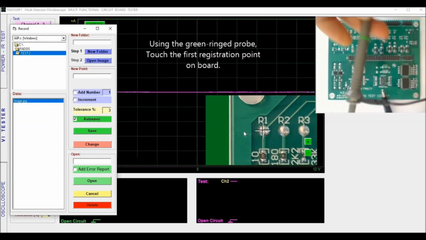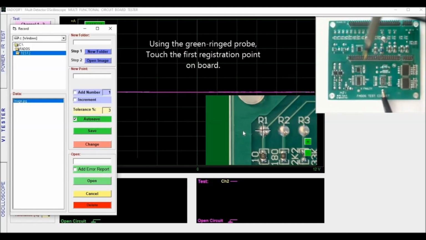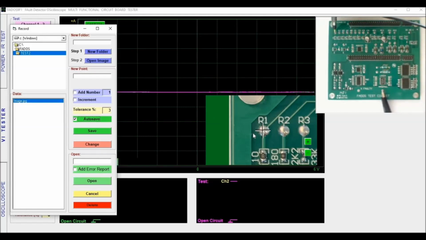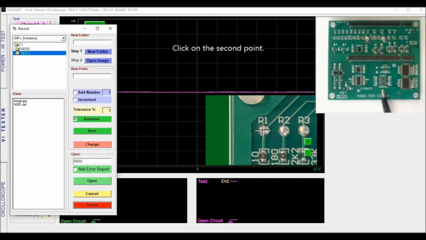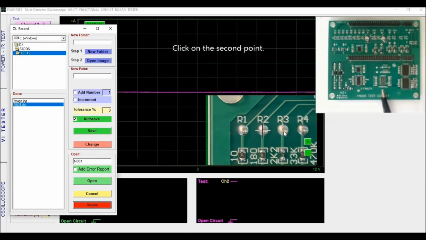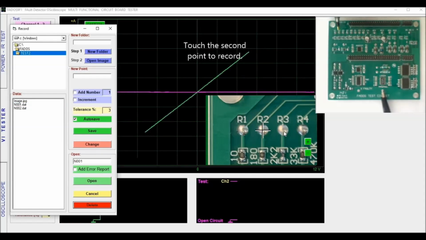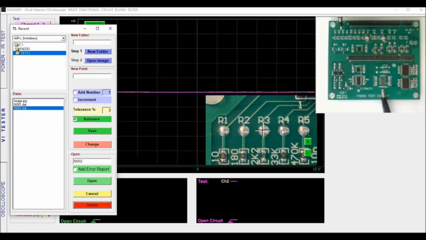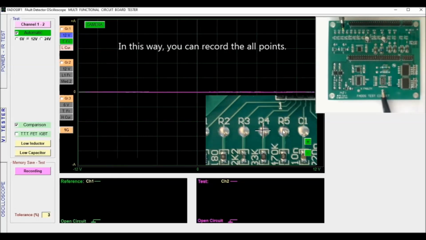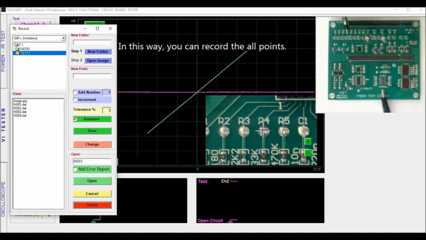To do the VI recording, use the green-ringed test probe and touch it onto the first registration point on the board. When you hear the sound, it means that the point has been recorded. In this way, you can record all the points.